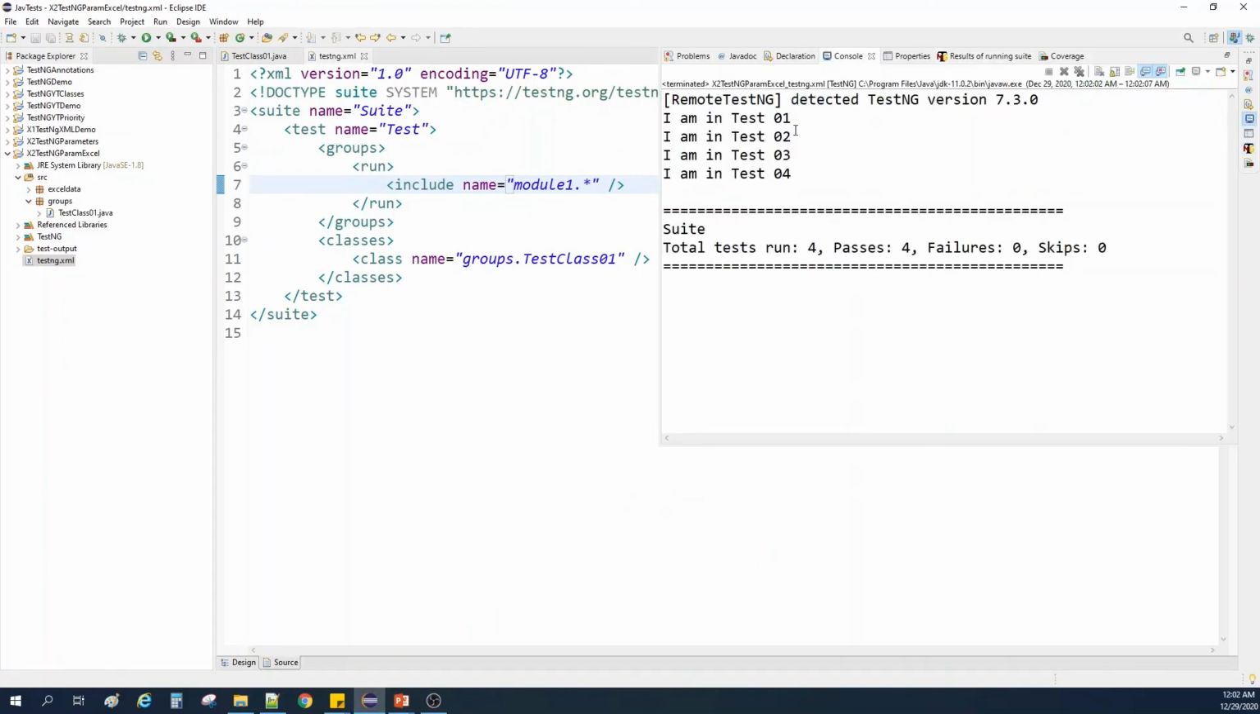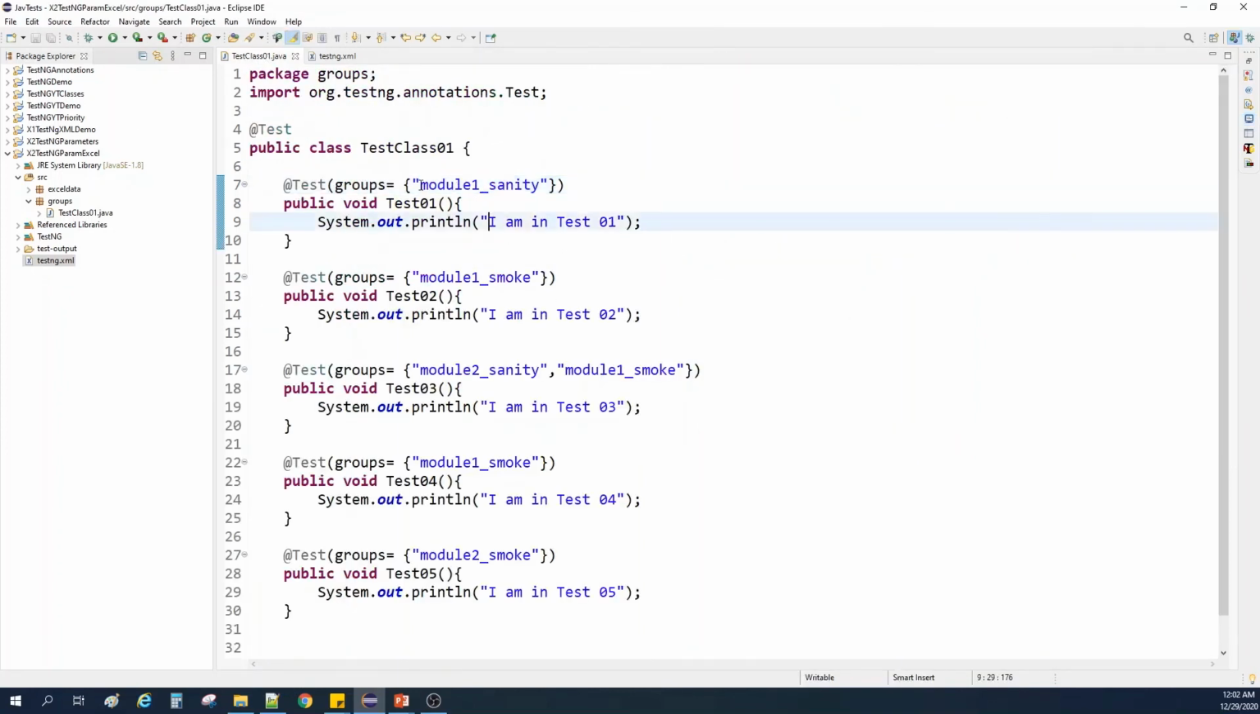Okay, so if you see, it has executed 1, 2, 3, 4. The reason is this one has the group name module 1, even 2 has module 1, even 3 has module 1, even 4 has module 1. All right, it has not executed this because it has module 2, right?